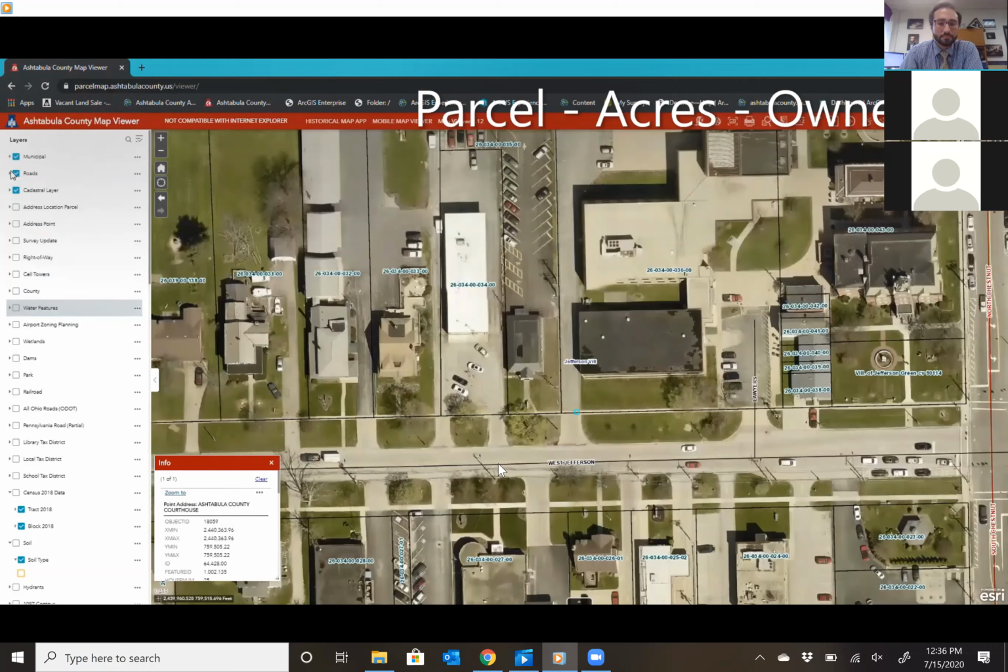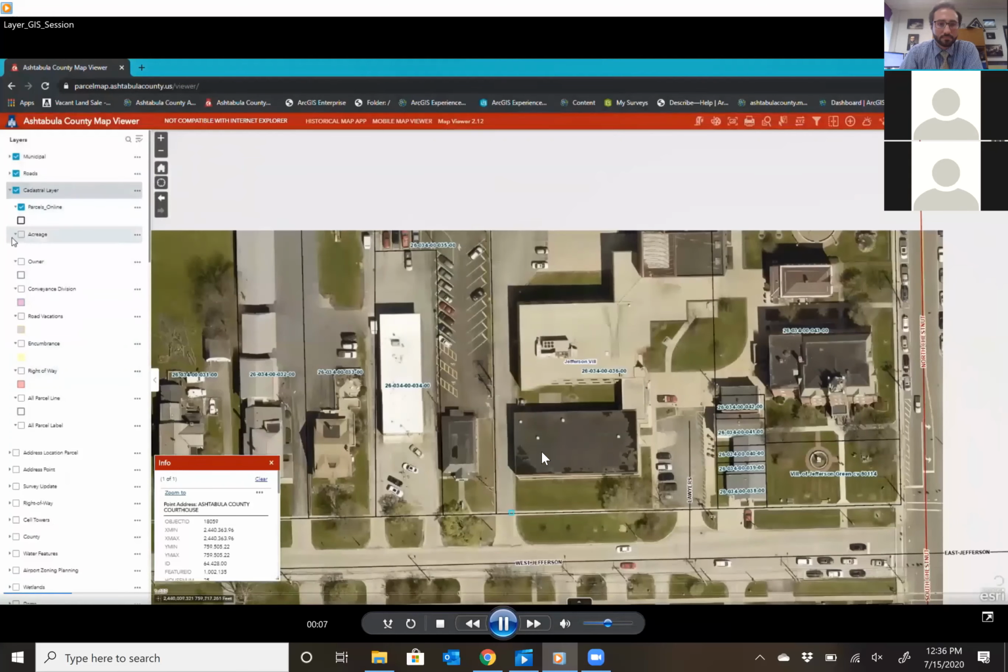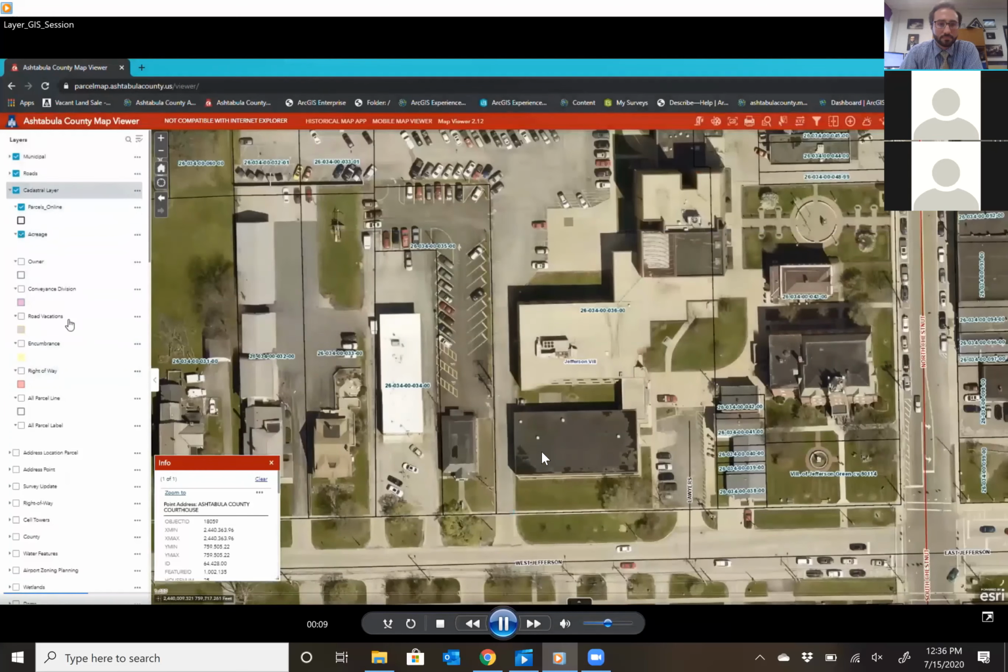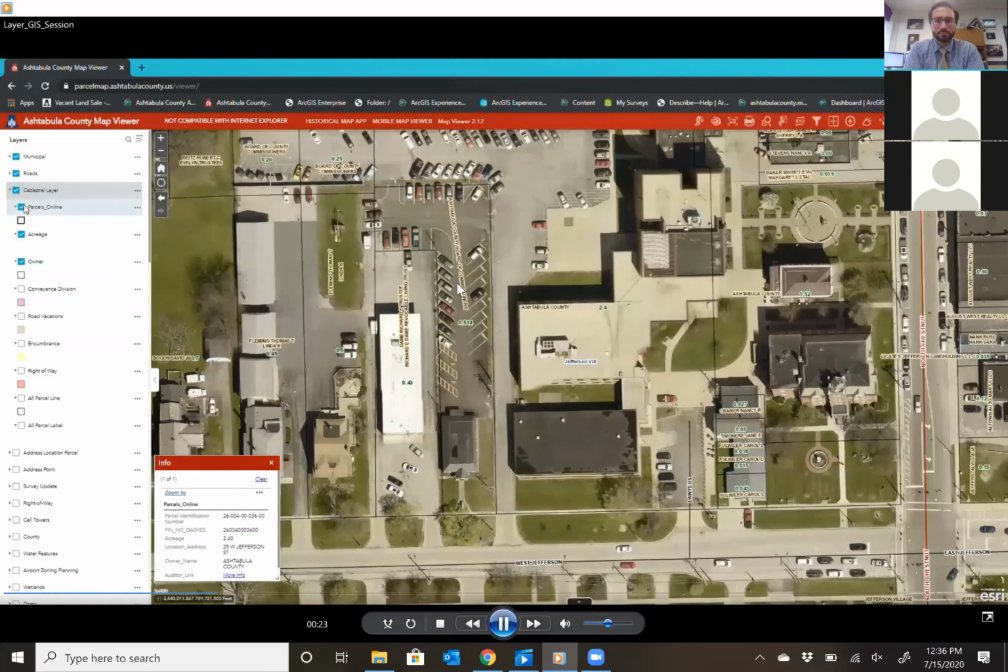So what's in your backyard? Here we have our parcels, acres, and owners. This is under the cadastral layer. You can just check these boxes off, and the parcel lines will show up when you're zoomed in real close, and same as the owner and acreage. If you wanted all the parcel lines on, you'd choose all parcel line or all parcel label. You can see that it gives you acreage, parcel ID, and the owner name.